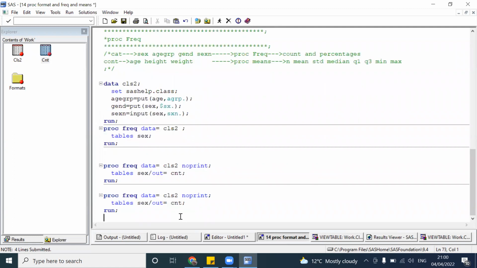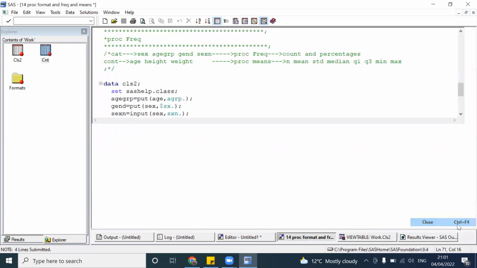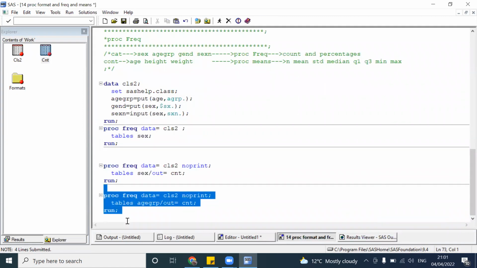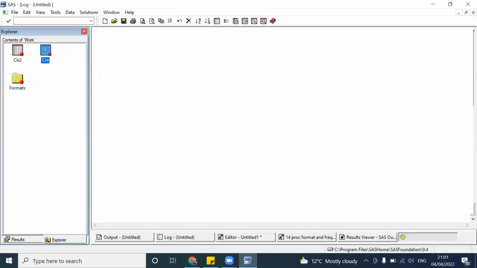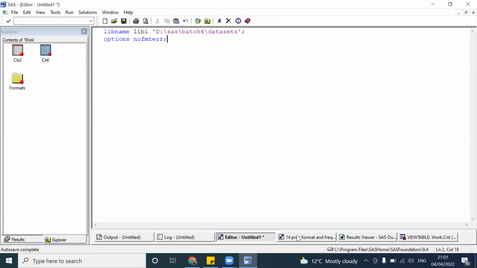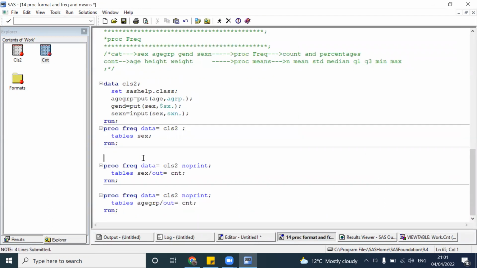The same way, if you want to use the age group as well. See here, CNT. So old 5, teen 7, young 36. So this is what we generally call one-way categorical analysis, or one-way frequency.